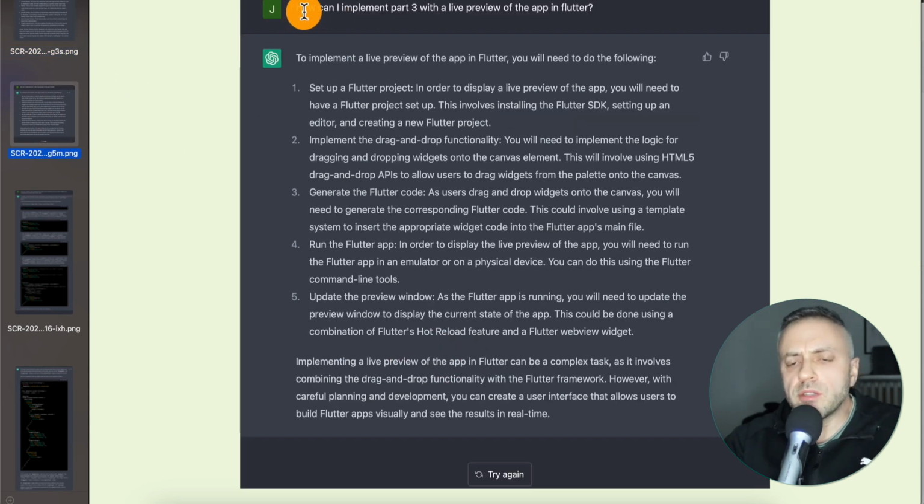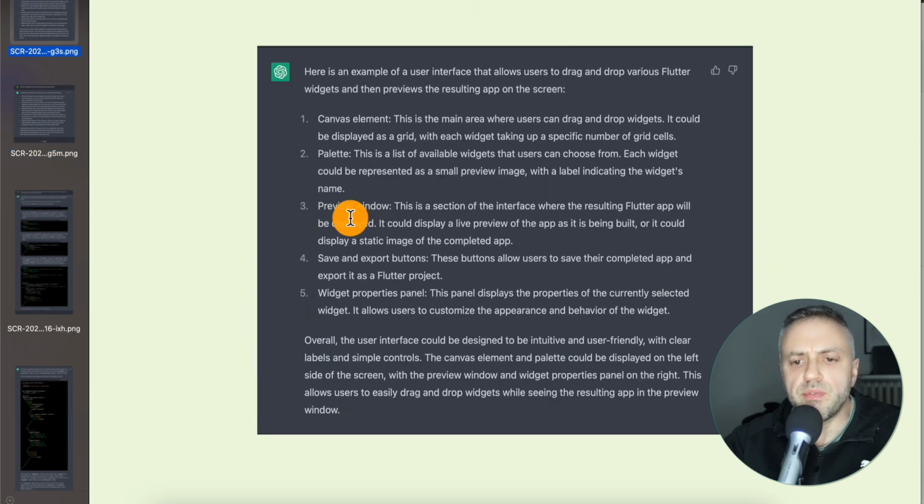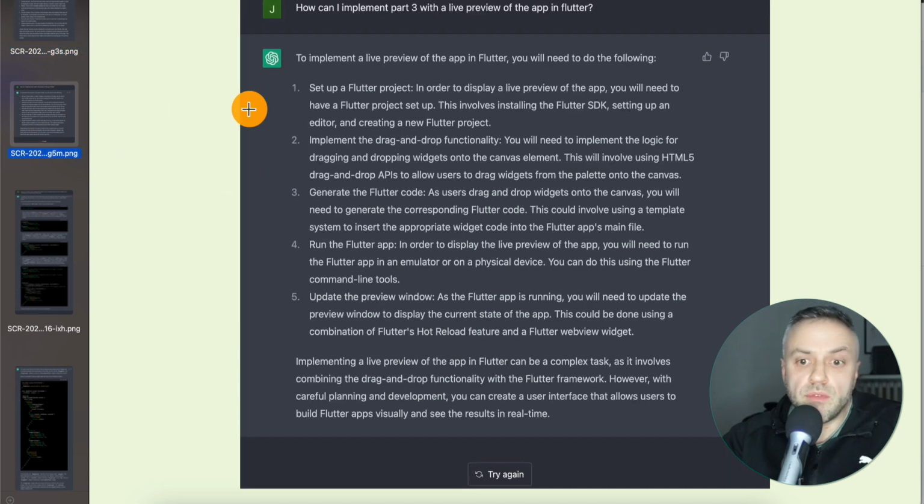Then I went back to it and I asked it to clarify something. So I said, how can I implement part 3 with a live preview of the app in Flutter? Remember, part 3 was this preview window. I wanted to know, how can I do it? Because I've never built it before.